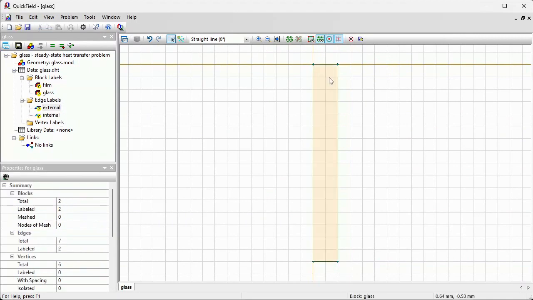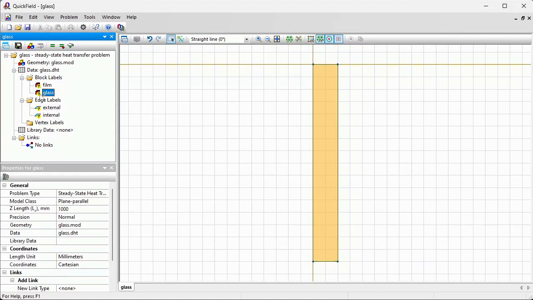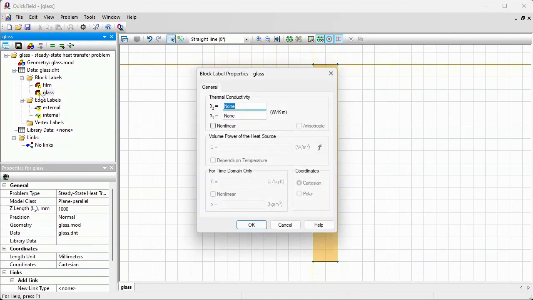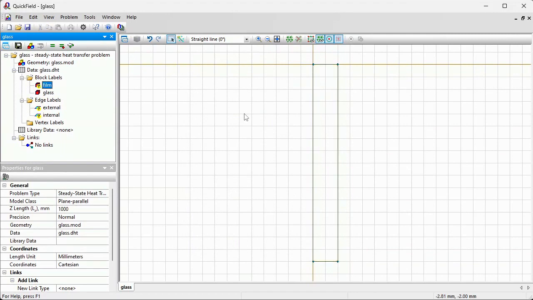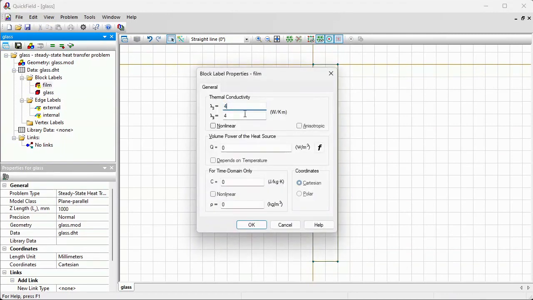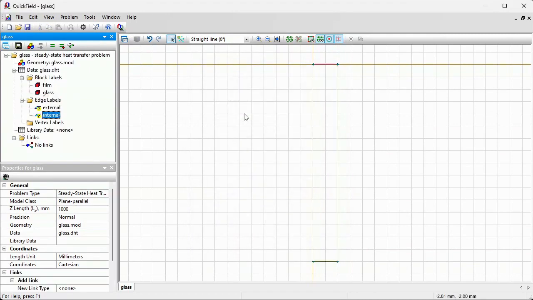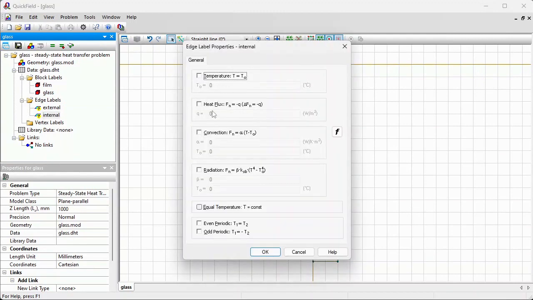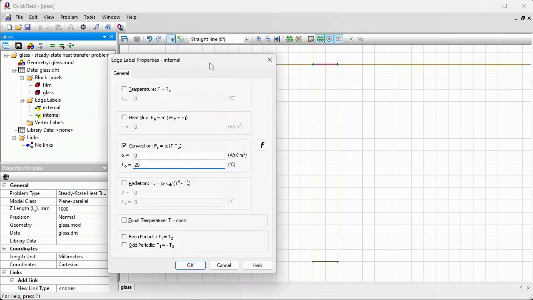Geometry model is ready. Now let's provide physical properties for these labels. Double click the label name in the tree. Glass thermal conductivity is 1. Film thermal conductivity is 4. Internal air temperature is 20 degrees. And there is some surface thermal resistance here.